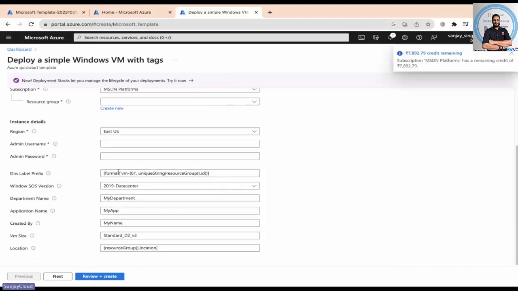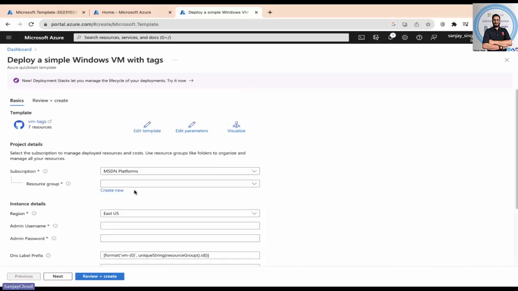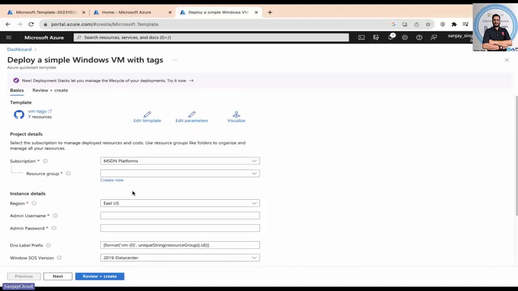It will create Windows Server 2019 Datacenter. Department name will be my department, application name will be my app, created by my name. That means you can change your name if you want. If you have knowledge of JSON, you can customize this template.